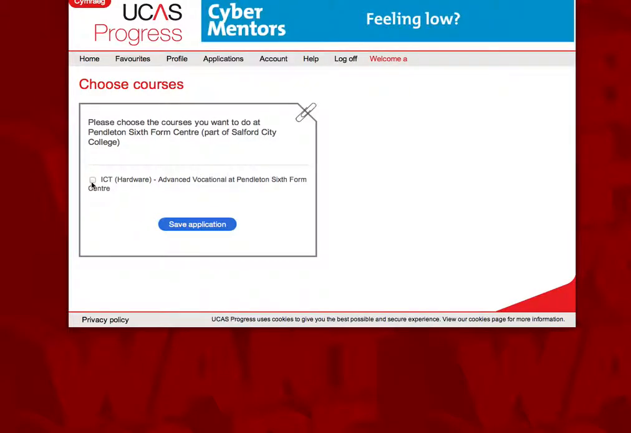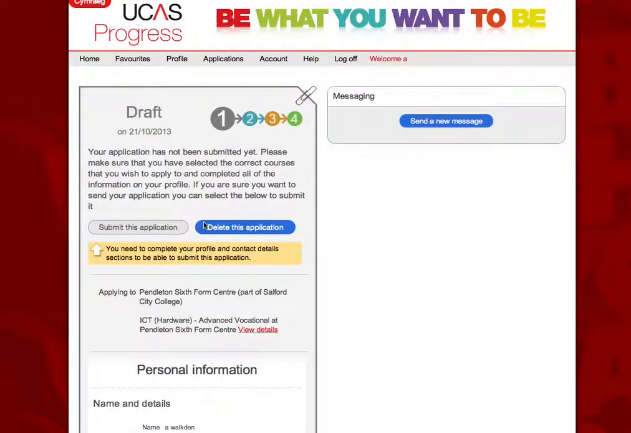Now the process is exactly the same for A-levels. You'll just see more individual subjects. With the vocational option you do one subject all week. With A-levels you'll do 3 or 4 different subjects. So we click on this, Save Application.